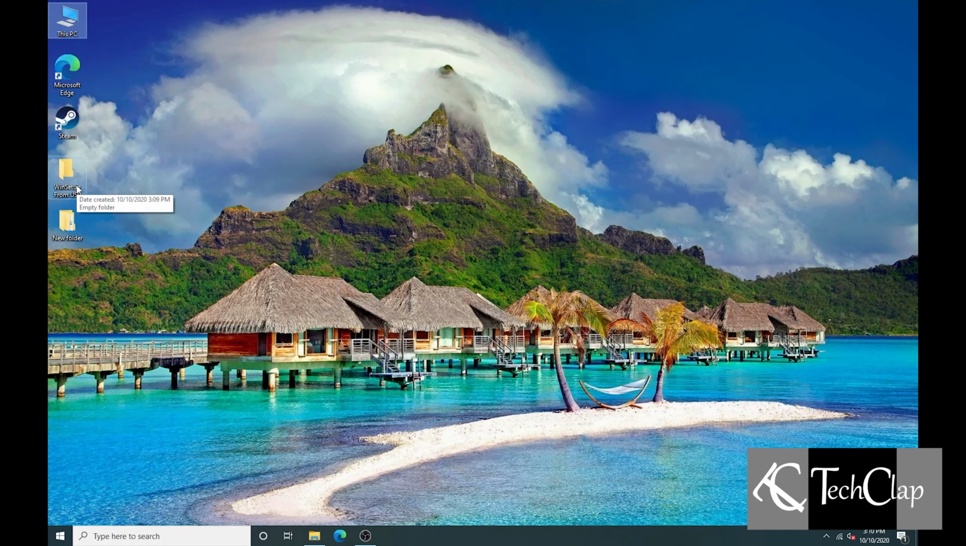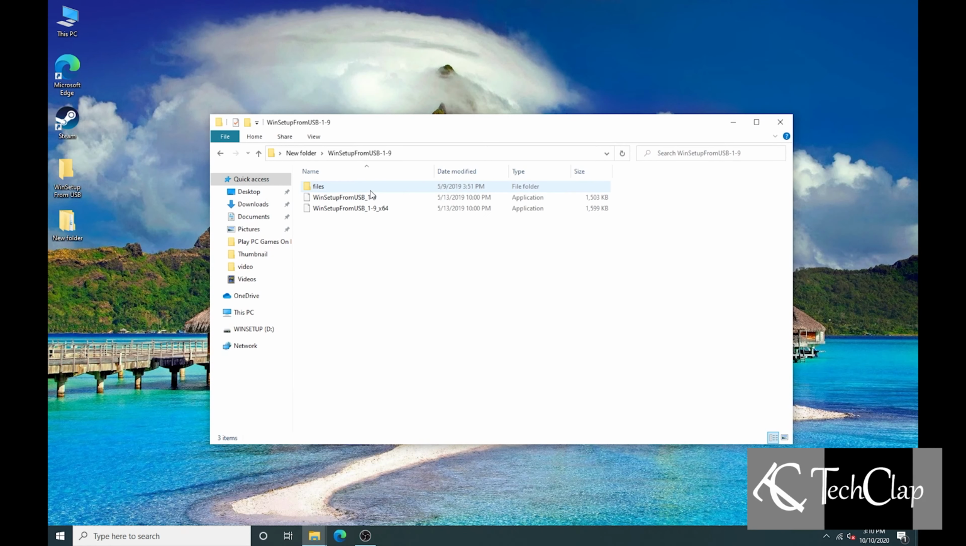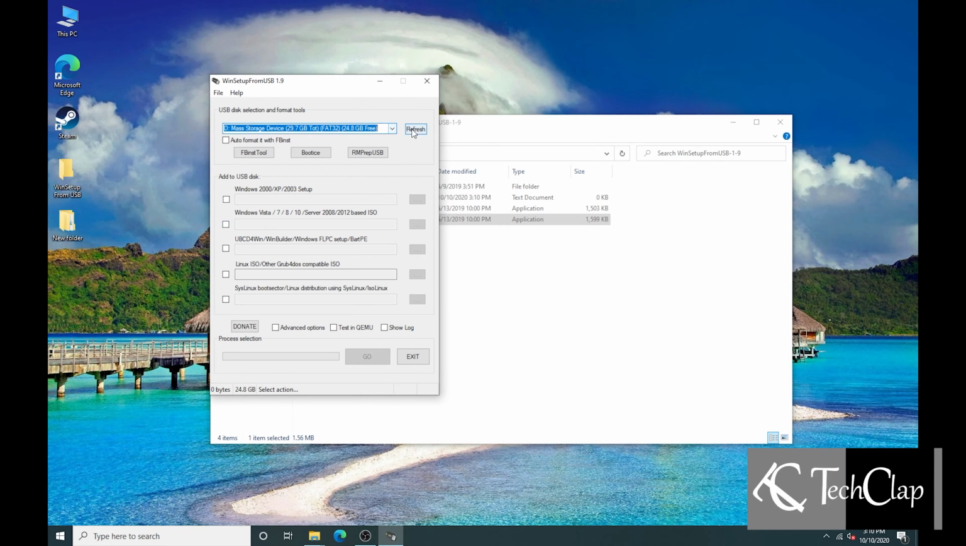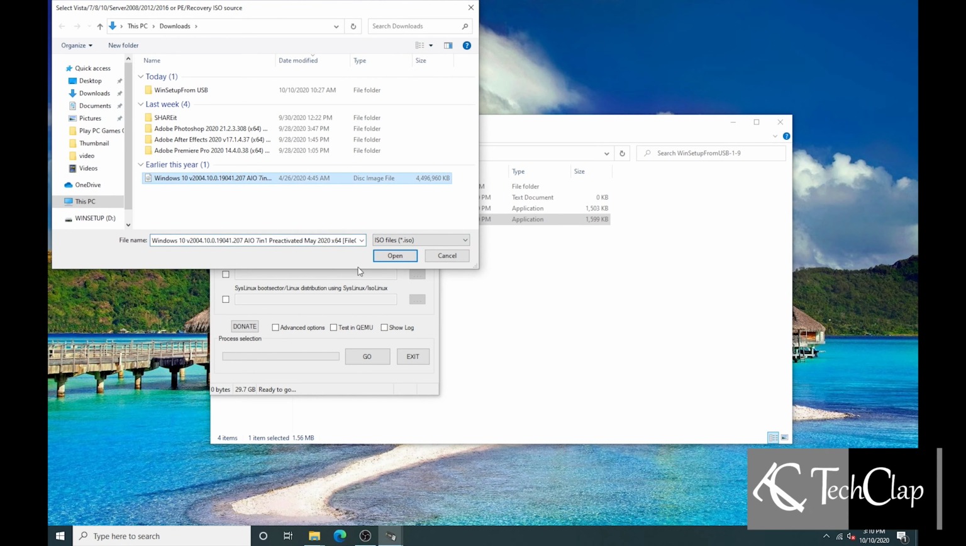After the extraction is done, open the folder and open up the software. I'm going to open the 64-bit version of this software because my Windows is running at 64-bit. Now select your desired USB drive. Auto format. Select the format and open the ISO file.